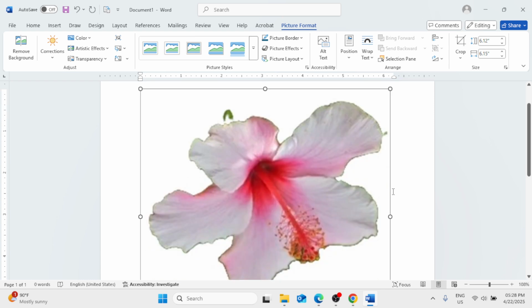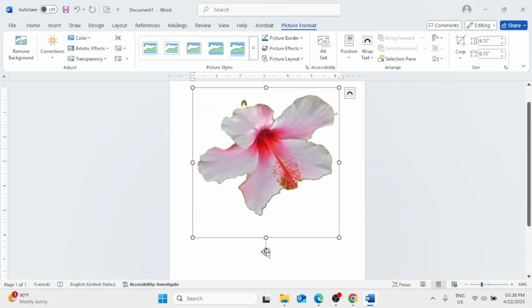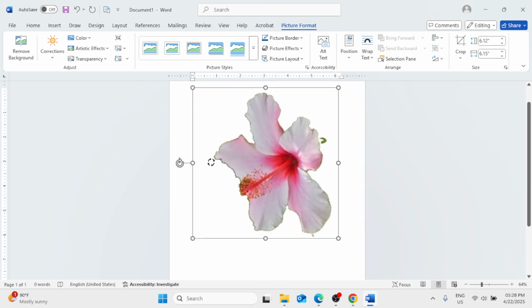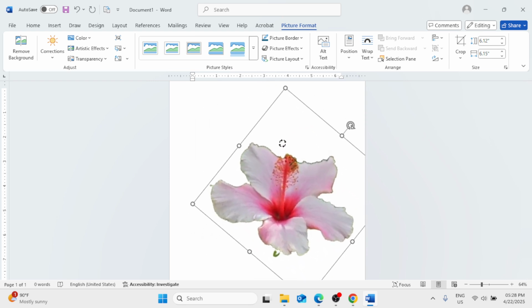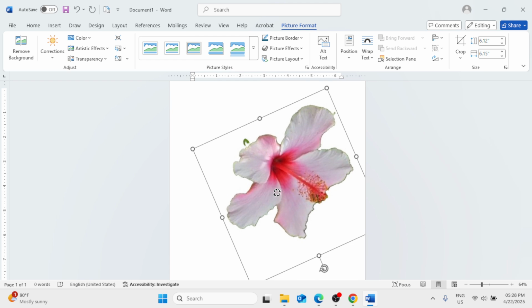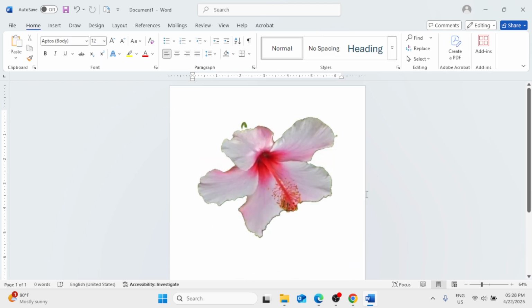And that's it. Another method is you will find this twisted arrow. You can simply drag this by moving it to the desired rotation that you want. And that's it. That's how you can easily rotate a picture in Microsoft Word.